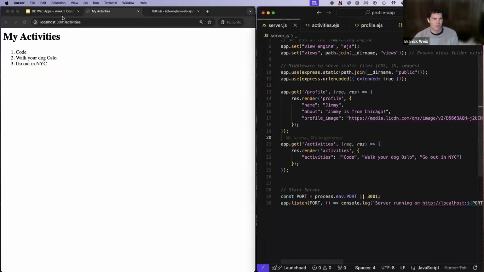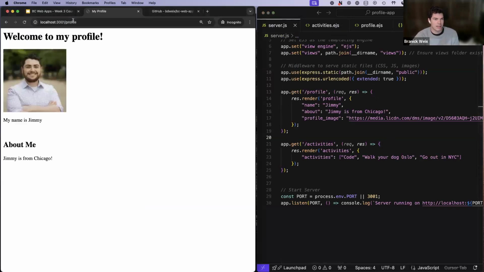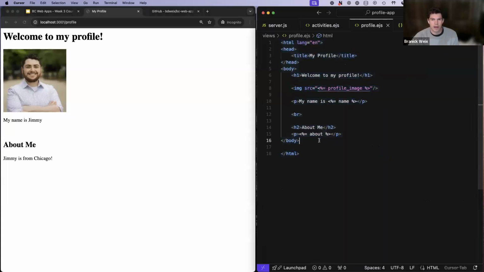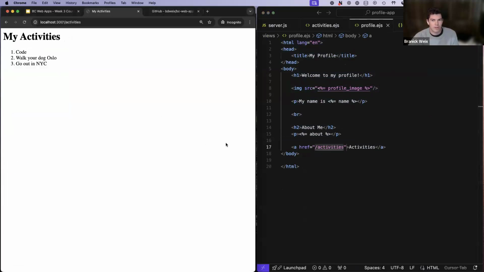Perfect. Okay, we're going to keep moving then. Let's add a link to this page, right? So we got our main profile page. Let's add a link to our page here. So let's go in profile, and then let's go link. So how do we add a link? The A tag called activities. And then we're going to add a part of this called an href, which is an attribute. And it's going to be /activities. Now let's reload that. And boom, there we go.